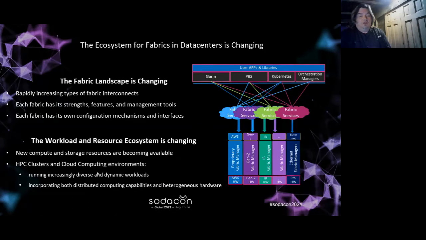There are a large and increasing variety of fabrics: Ethernet, Fibre Channel, InfiniBand, PCIe, the list goes on. New fabrics are being introduced and becoming more widely used. Gen-Z is getting a lot of attention. Each fabric has its strengths. Each fabric has its own management tools, its own configuration mechanisms, its own interfaces, and its own terminology, which is a problem in itself. In addition, there are an increasing variety of interconnect capabilities, such as memory semantic fabrics, and an increasing variety of distributed compute and storage resources, such as fabric attached memory, storage class memory, and accelerators.